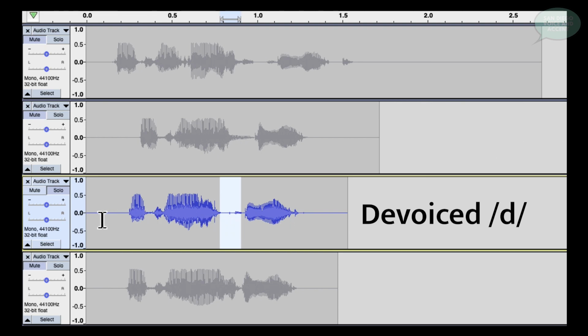So let's listen to this sentence. That's how I do it. It sounds like a glottal stop. That's how I do it. My tongue tip came up, but my voicing stopped, so it turned it into a T. Let's listen again. That's how I do it.